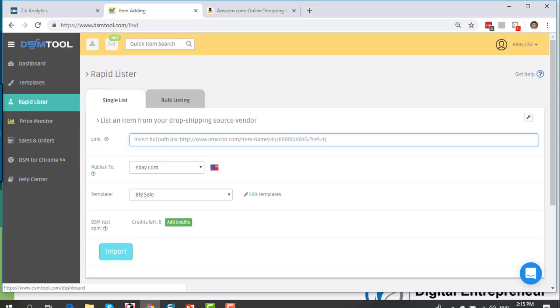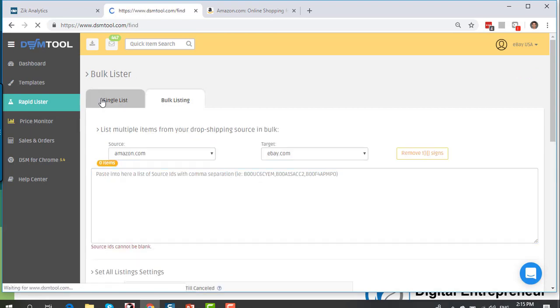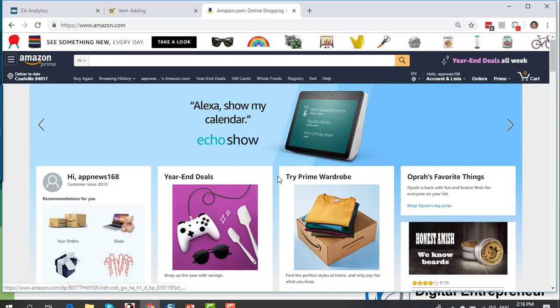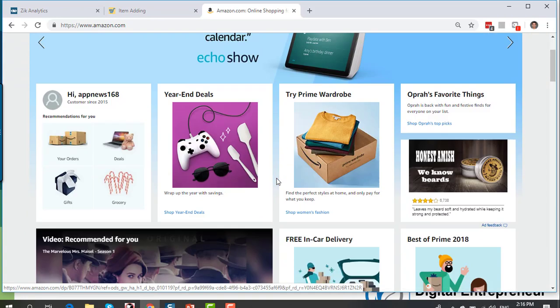Okay, right now I log on to my DSM2. I'm at the Rapid Lister, and you can see there are two tabs over here. One tab is single list, one is bulk listing. For single lister, the idea is very simple. You just go to Amazon.com, and if you have seen my previous video, I demoed how you can list one single item.